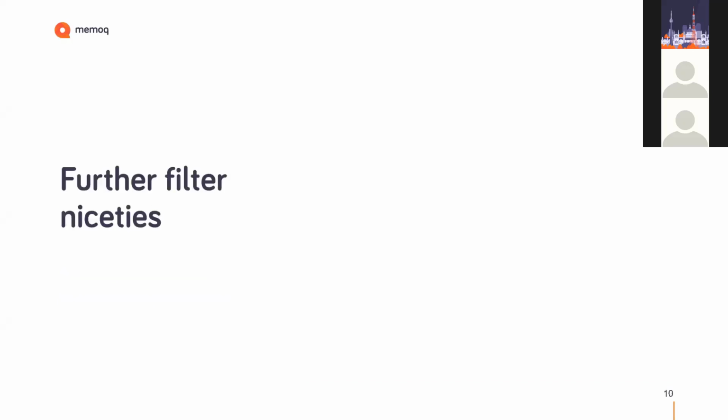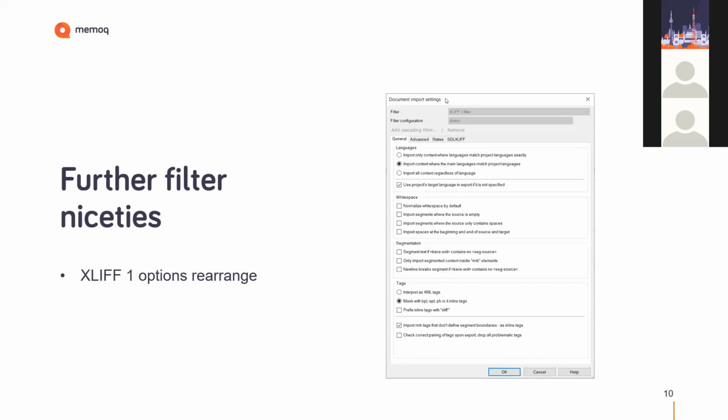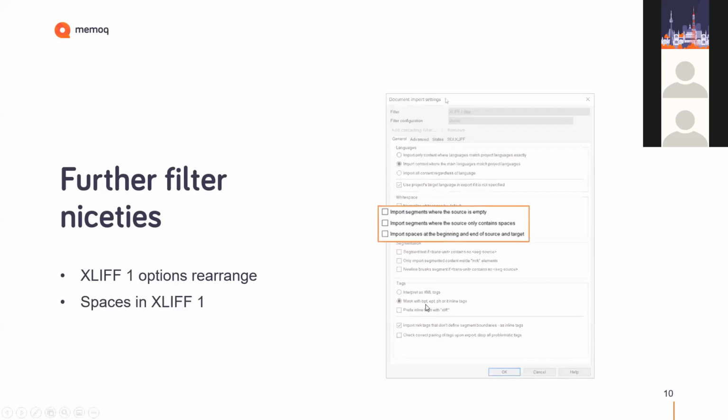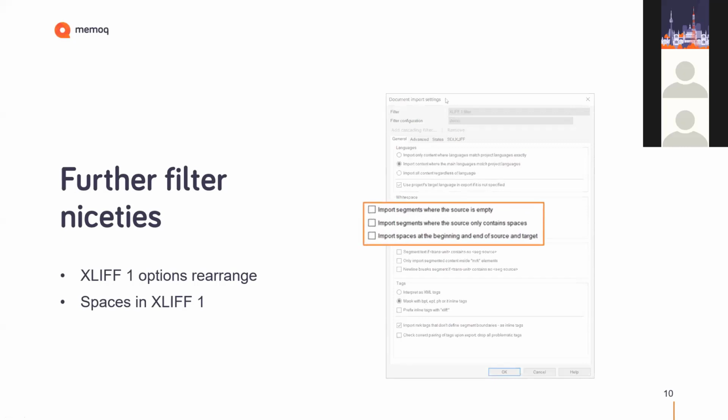So apart from that, some filter changes. While we were playing around with XLIFF 2, we did change a couple of things around XLIFF 1. First, we rearranged the options dialog. So if you meet it again, please be advised that even the old options are at different places. We basically have a languages section, a white space section, a segmentation section, and a tags section. And the new options are among the white space options.